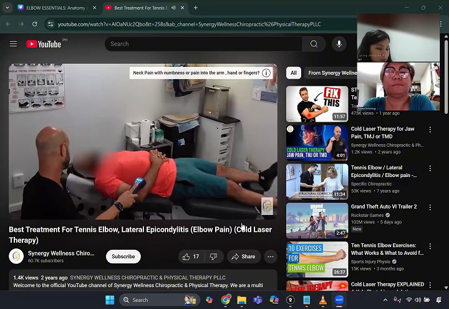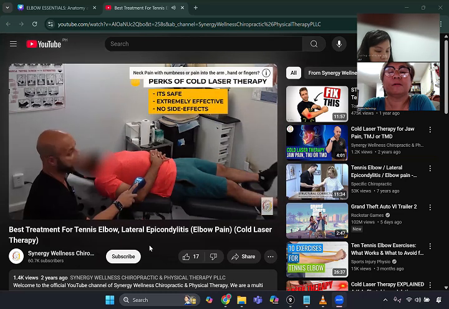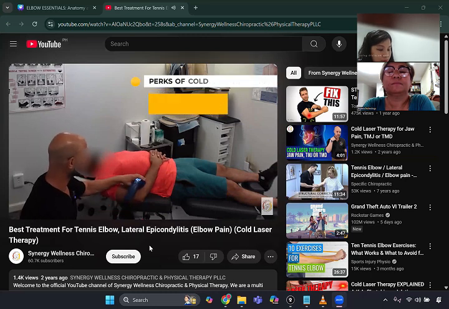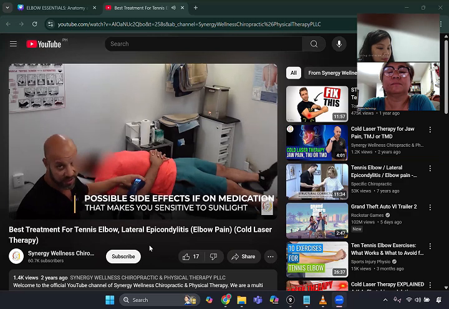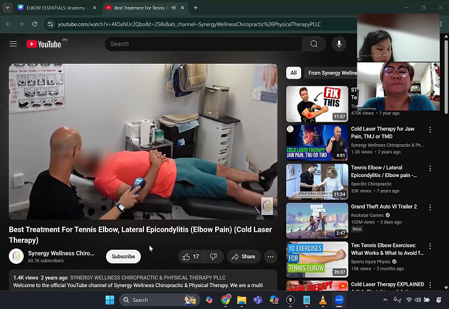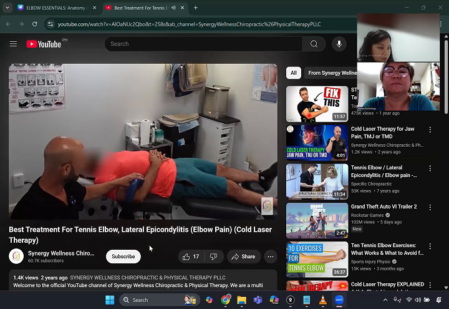You don't feel this at all, do you? No. Yeah, and that's the beauty of cold laser therapy. You don't feel anything. It's safe, it's extremely effective, and most of all safe. There are no side effects to it, unless you're on some medication that makes you sensitive to sunlight. Coldness actually feels a little good. So he says he feels a little bit of cold. Some people feel that, not everybody. Most people don't feel anything. Some people feel a little bit of tingling.